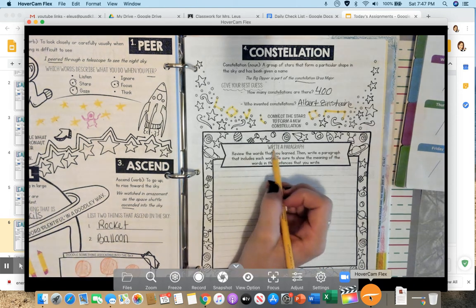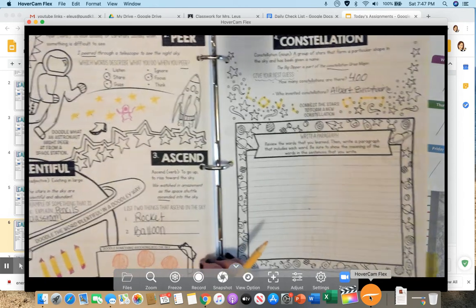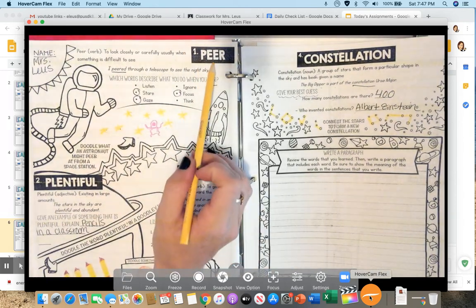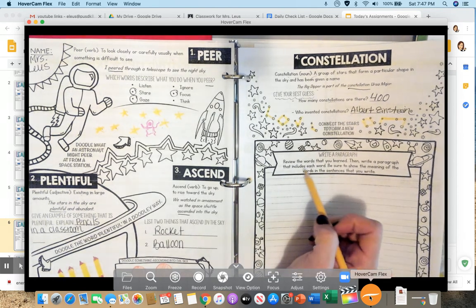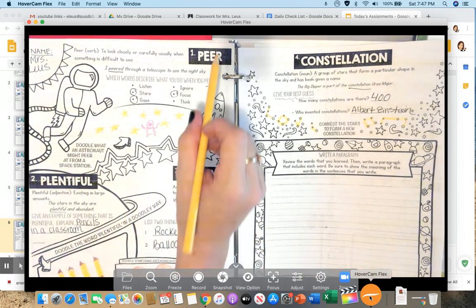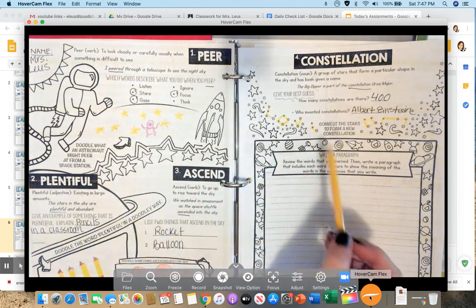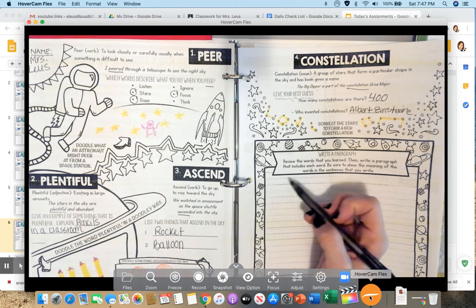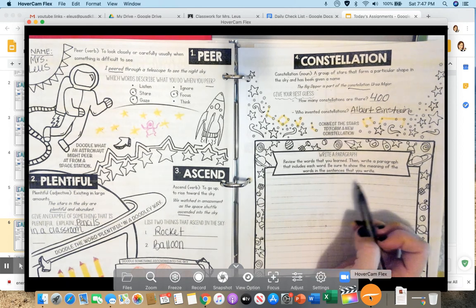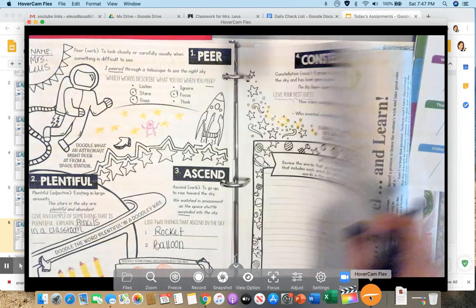Okay, now it says write a paragraph. Review the words that you learned. The words that we learned are the 4 big ones. These are the 4 words that we learned today in the example. Write a paragraph that includes each word. So in one paragraph, I need to use each of these at least once. Be sure to show that I understand the meaning. So here's what you're not going to do. You're not going to say, in this activity, I had to write about peer, plentiful, ascend, the constellation. That means nothing. That is not what we're doing.